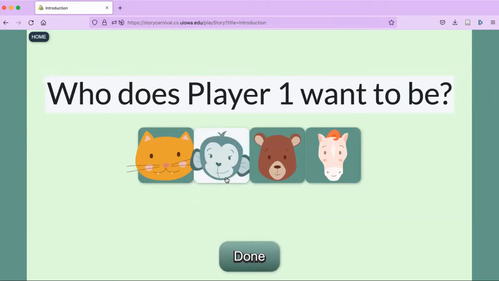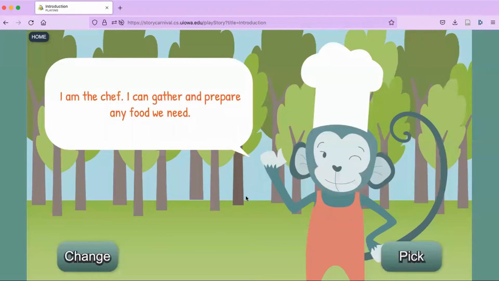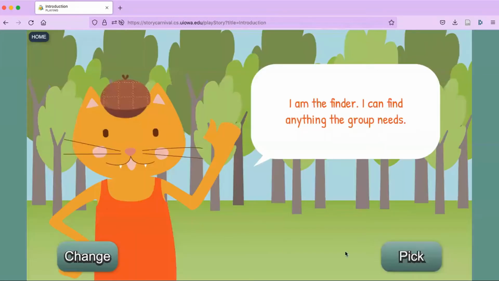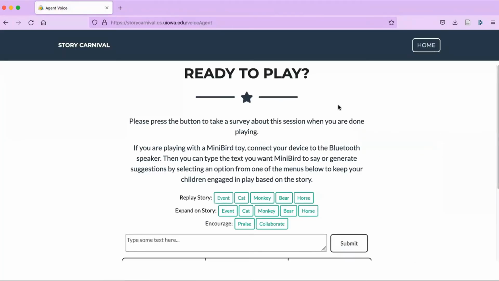And then they'll get a reminder of what the character does: "I am the chef. I can gather and prepare any food we need." Right? And then if they don't like that character, they can change, or you can select it. And then it will go on to the second character. So we could do cat: "I am the finder. I can find anything the group needs." And then it will take us to the user interface for managing the voice agent. If you want to use it, it's optional.